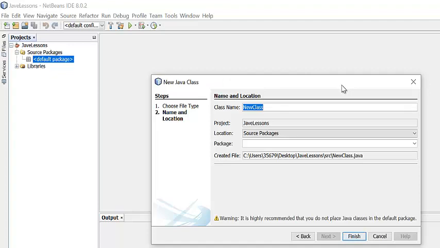For the time being, I am not going to explain the meaning of a class. I will explain its meaning in upcoming lessons. For now, just assume that a class is a simple program. So here I am going to write the name of my class. Since this is my first program, I'm going to call it P1. And then I am going to click on Finish.